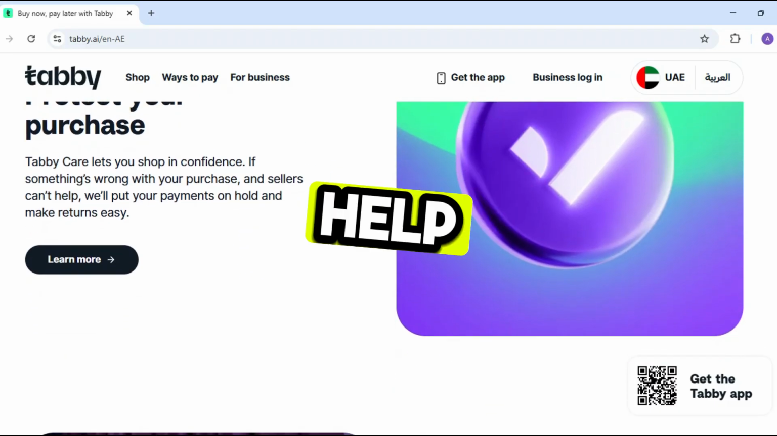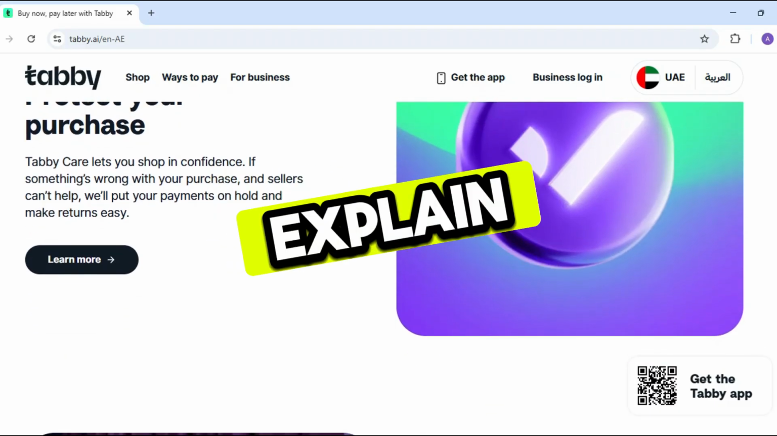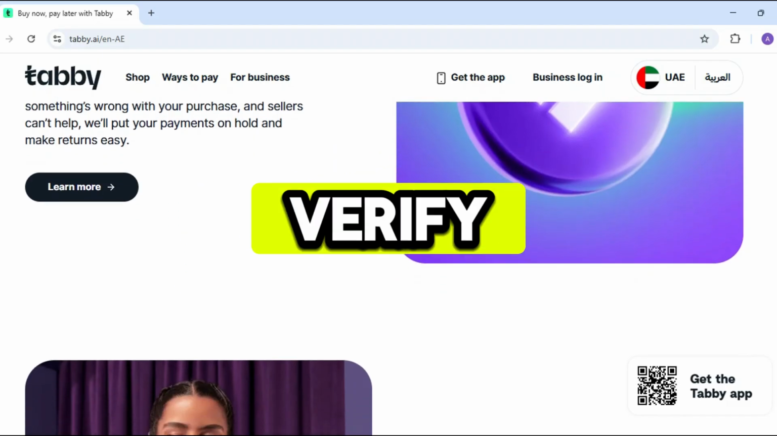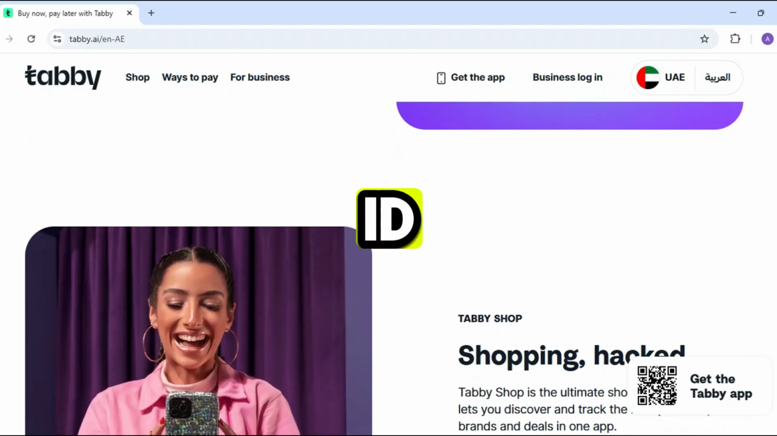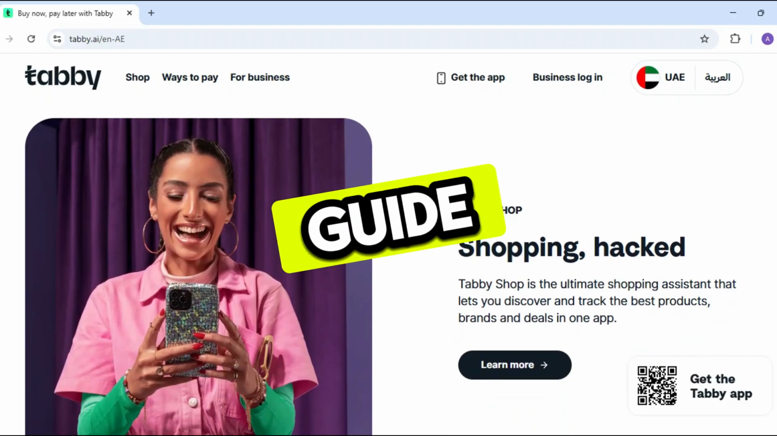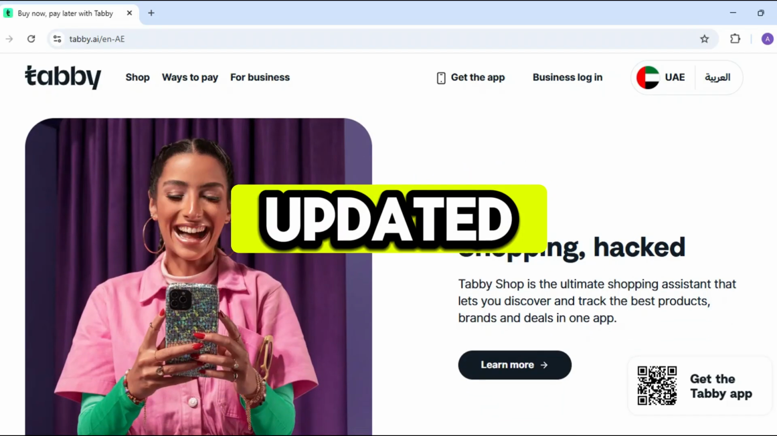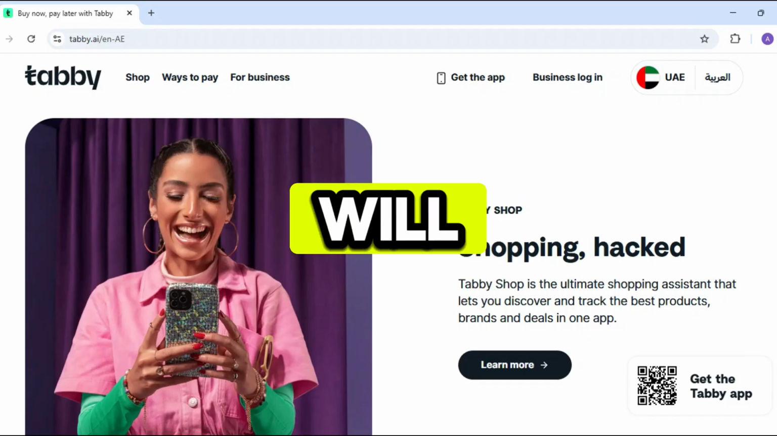Go to Profile, Help and Support, Contact us. Explain that you need to update your registered mobile number. You'll likely need to verify your identity, so have your Emirates ID ready. Tabby support will guide you through their verification process to update your number. Once updated, all OTPs and notifications will go to your new number.